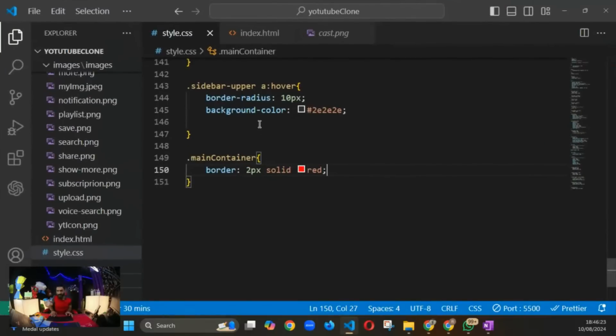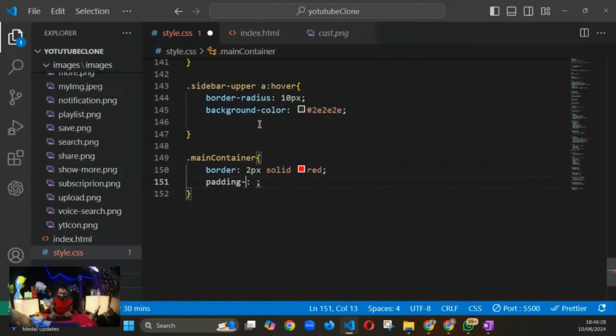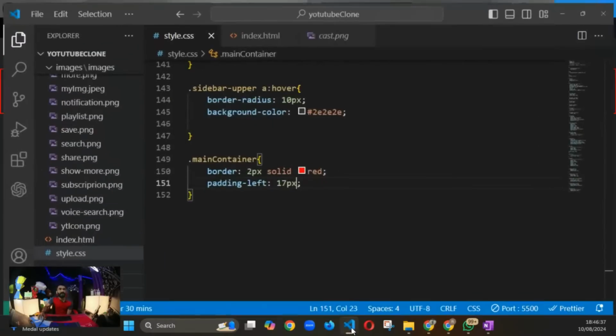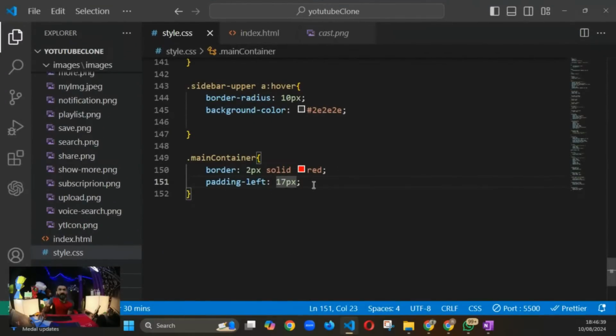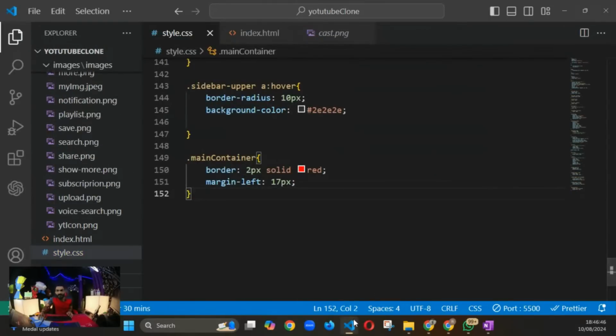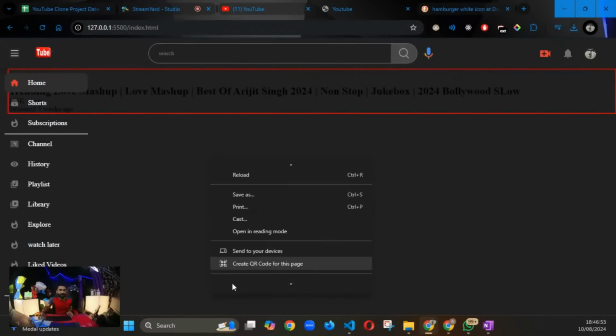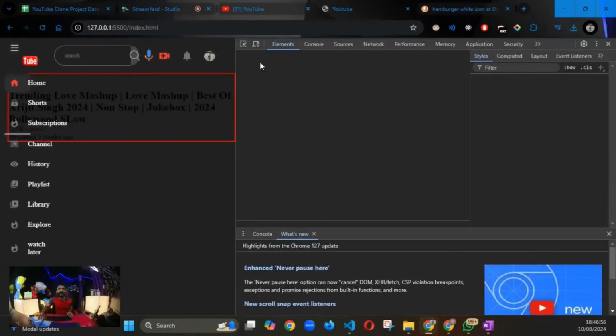We will give certain padding. Okay. Padding from my left would be, say, 17 pixels. Right? Let us see. It didn't show up. Why didn't it come? Okay, let's give margin. If I give margin left. What happened? What is happening?